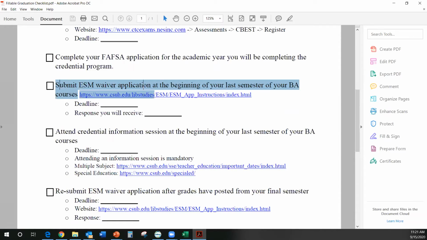The ESM waiver application. So again, we'll be going over this more in depth the second half of the workshop, but since it's on the checklist, I want to go over it briefly. For those of you who may be eligible for this, we want you to submit it at the beginning of your last semester of your bachelor degree courses. So for everyone, that month and year that we put in there may be different for everybody, just depending on if you're blending or not blending.